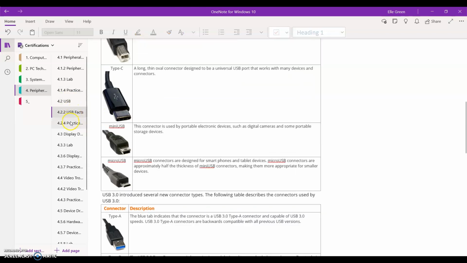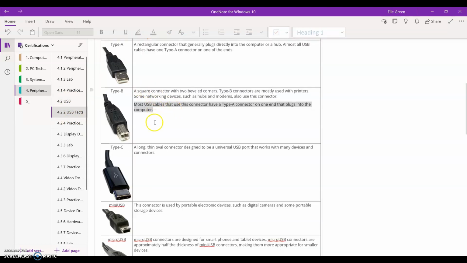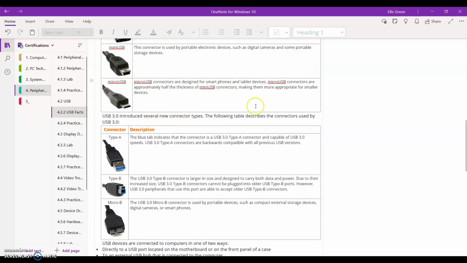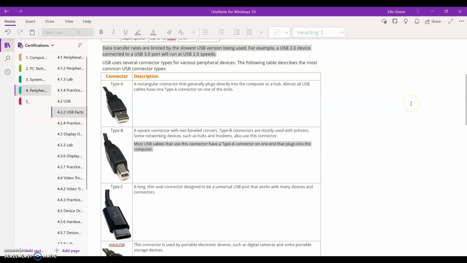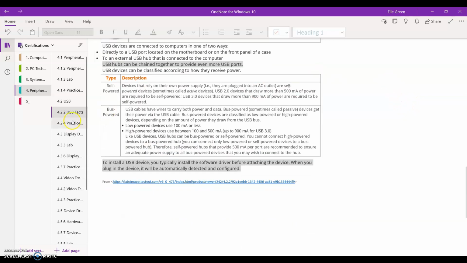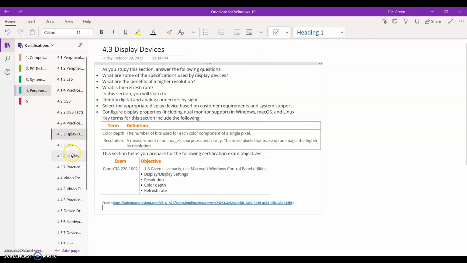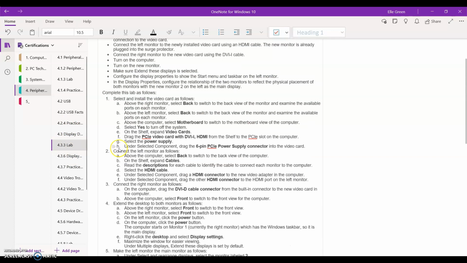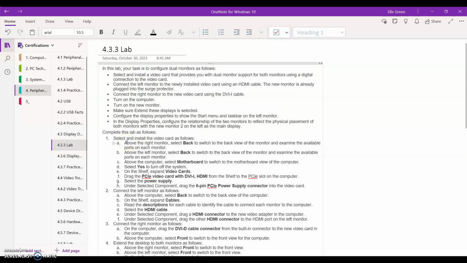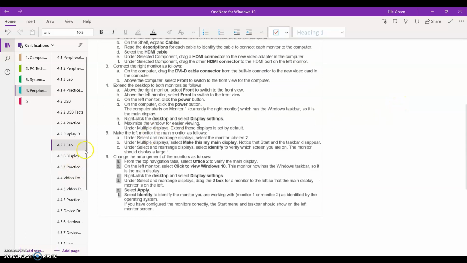First questions. Stuff about the USBs, different types of USBs, Type A, Type B, micro USBs, the difference between USB 2.0 and 3.0. This one was one where we had to install a video card, and then plug in a new computer to the monitor, and then make sure everything had power to it.